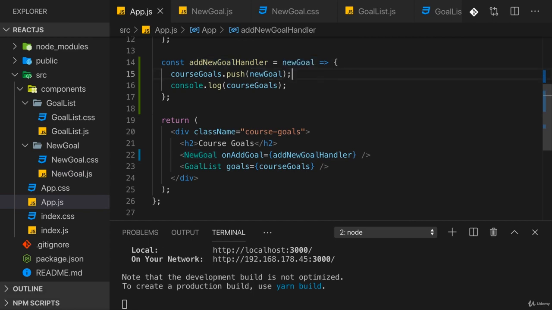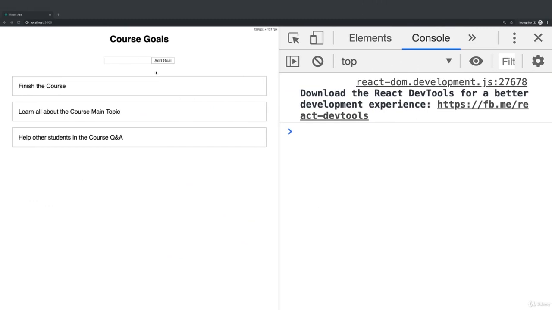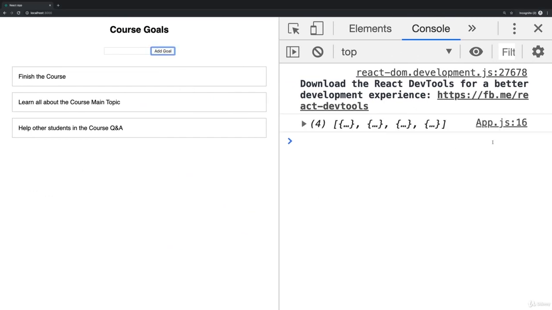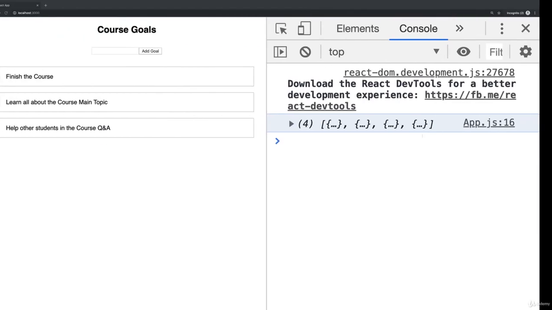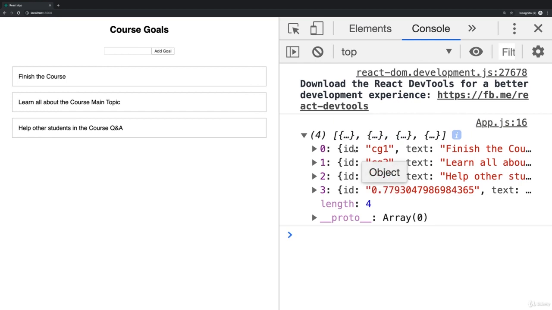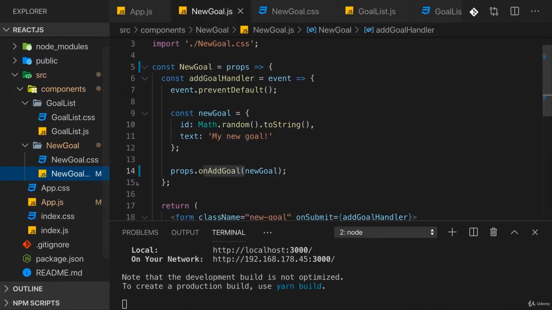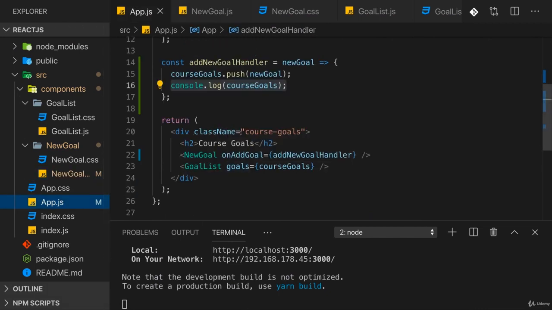So now if we save everything, we should see that if I click add goal, we're outputting something from app.js line 16, which is this log here, and we're outputting our new courseGoals array, which are our old goals and the new goal. So passing the goal from the lower level, from the child component, the NewGoal component, to the parent component, the app component in this case, works. And it works with props.